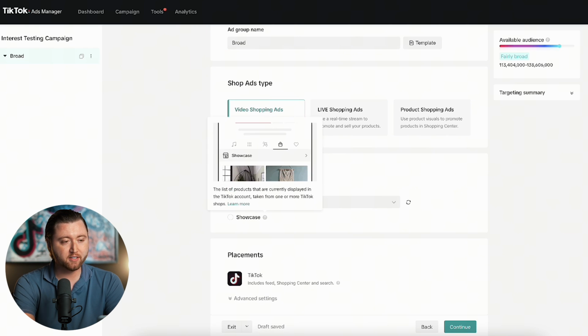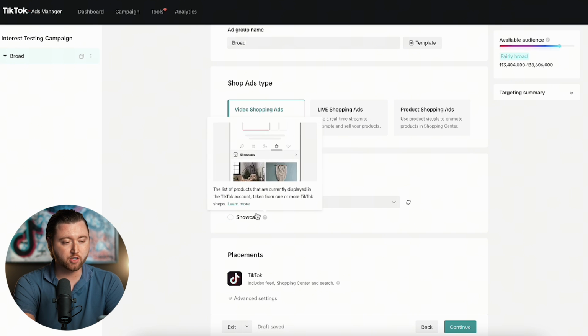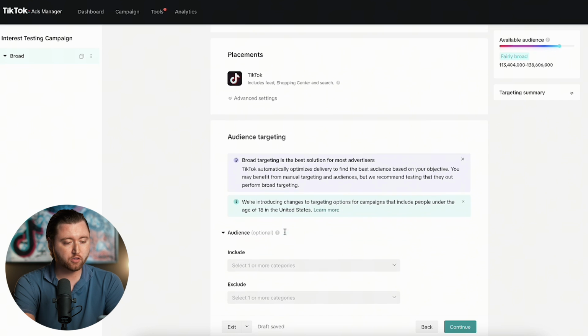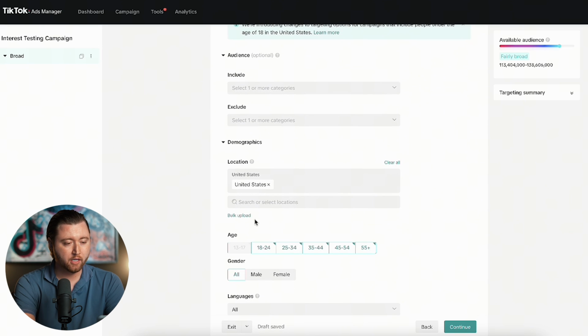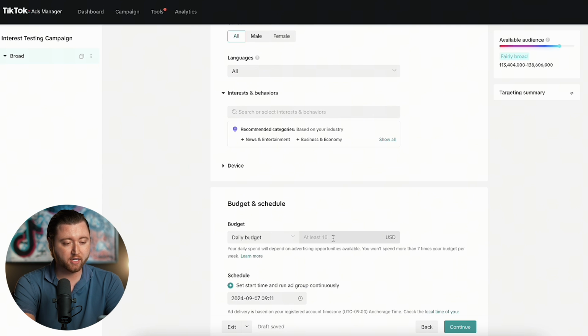And then as long as you completed the steps through the Shopify App Store on TikTok channel and connected your Shopify and TikTok Shop, you'll then see your store here. We can then scroll down. We'll choose our location, our age ranges. We're gonna leave some of this targeting open because this is just gonna be a simple broad audience, so that way we can allow the TikTok algorithm to optimize for us. We're gonna set the budget to $10 daily.